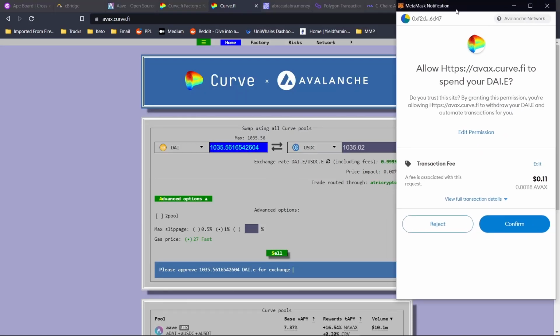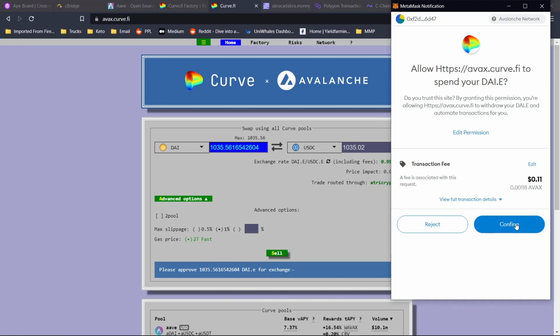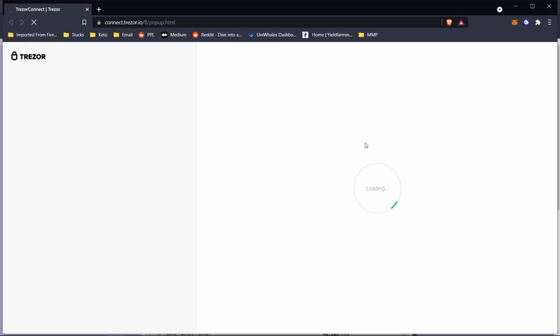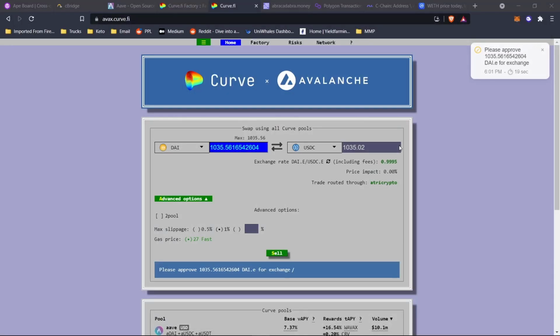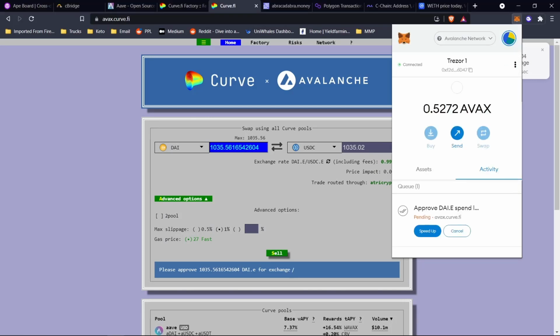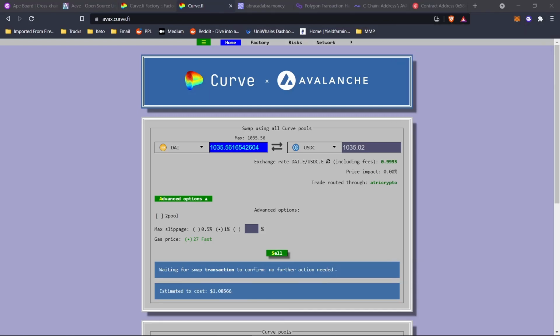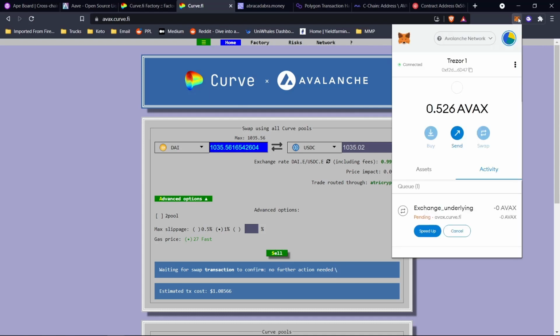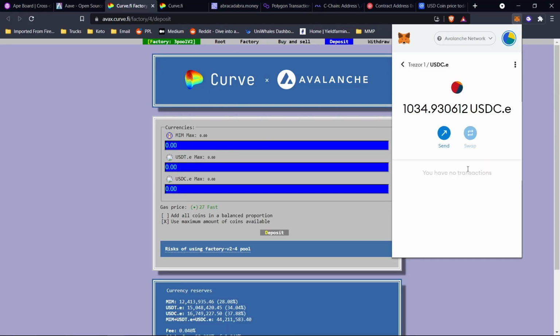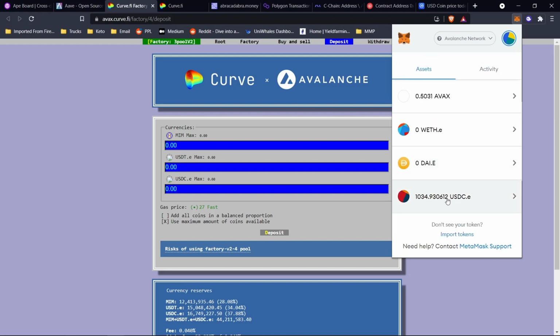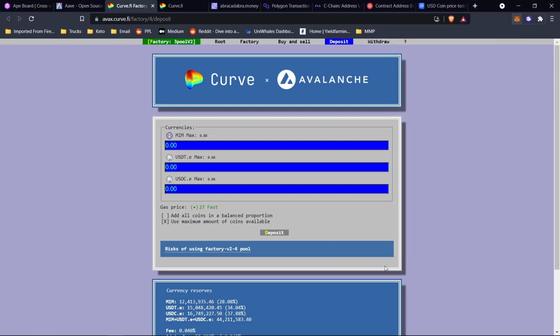Okay, so allow Curve to spend my DAI. I'm going to confirm, and verify on my hardware wallet. Okay, so confirm that and the transaction. And you'll see that we have the USDC balance there.